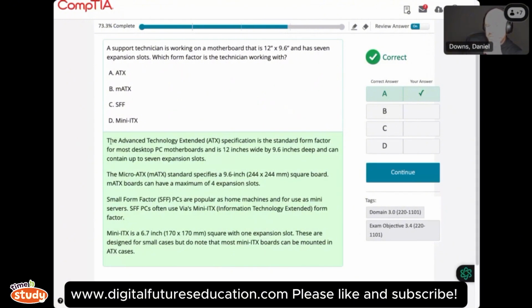So the value of some of these questions is also in your job and career, where you're going to run into different form factors for desktops. If you ever have to take one apart, these are the sizes of the boards that are going to be on the inside of the case. So that's the form factor. Form factor is basically the design of the computer's shape and size.